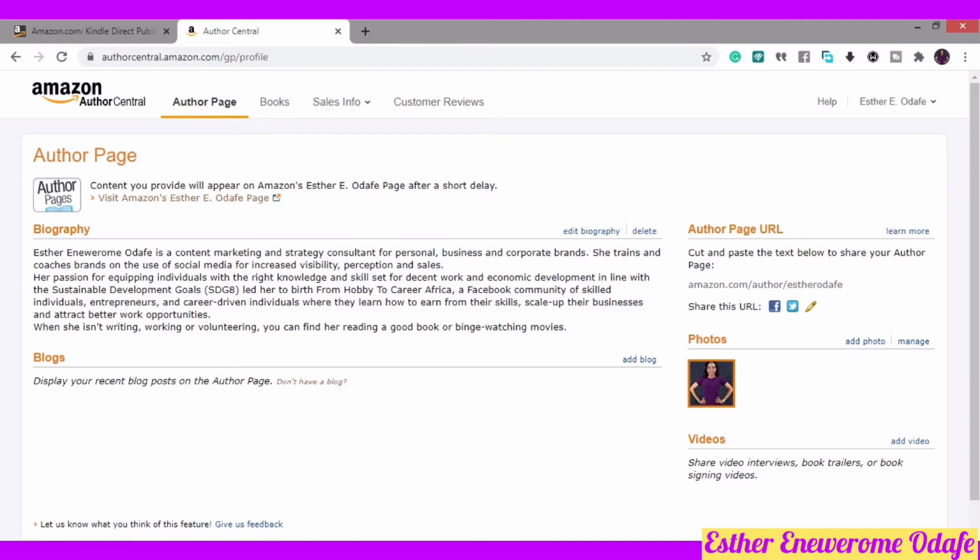All right, so when your book is live, you can then link your books to your author central page. When your books are live and you click on books on the menu bar, you see that you can add books to your author central page so that people can actually connect you to the book that you've published on Amazon.